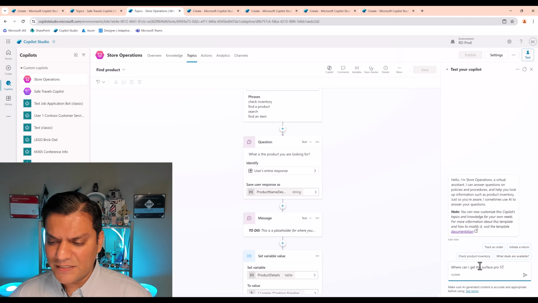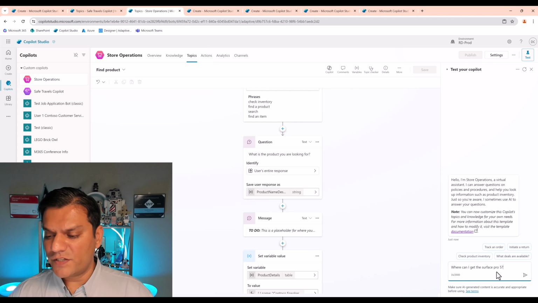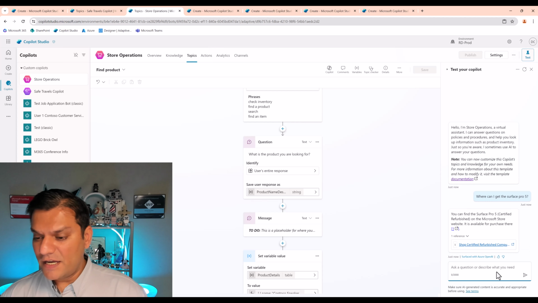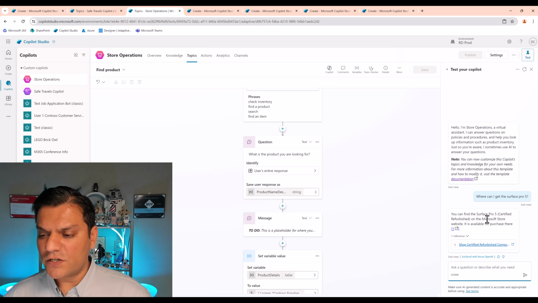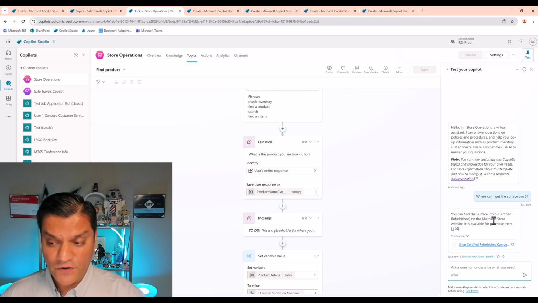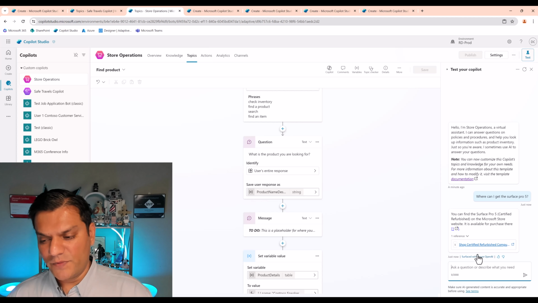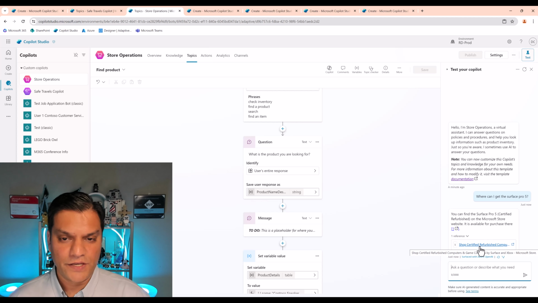I'm going to ask this question: where can I get the Surface Pro 5? Go and click on enter. This is just for us to test to see, hey, are these even working? And there you go. It says you can find the Surface Pro 5 certified refurbished on the Microsoft Store website. It is available to purchase from there. And I can click on this link and it'll work over here. Again, pretty neat. It directly works out of the box.